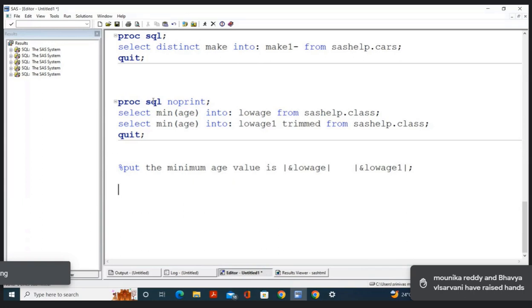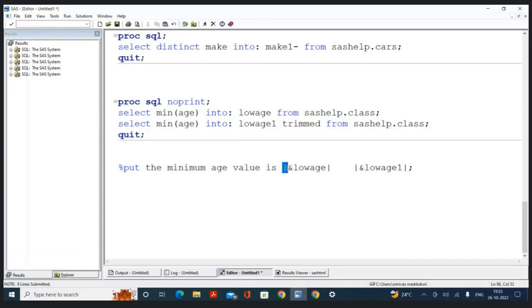Is using the single pipe mandatory, sir? No. I want to show you the space. To show the space, I'm using the single pipe symbol. If you don't use the single pipe symbol, you can't find whether we have a space or not. I used a single pipe so that you can find the leading space.